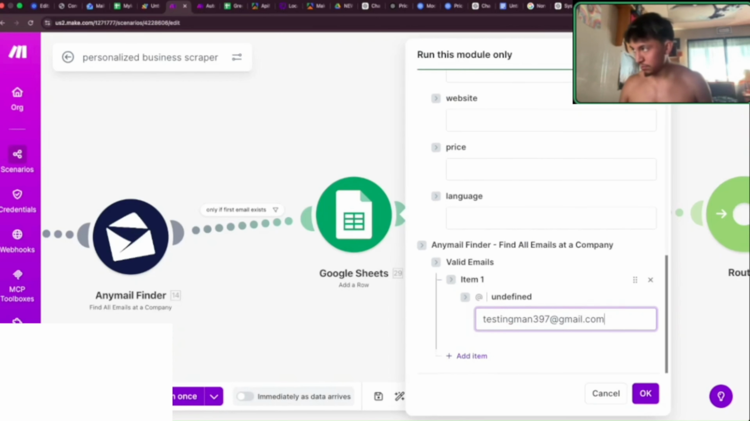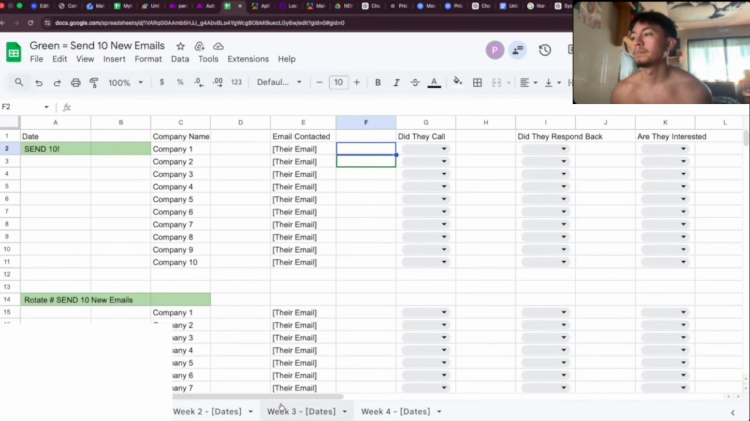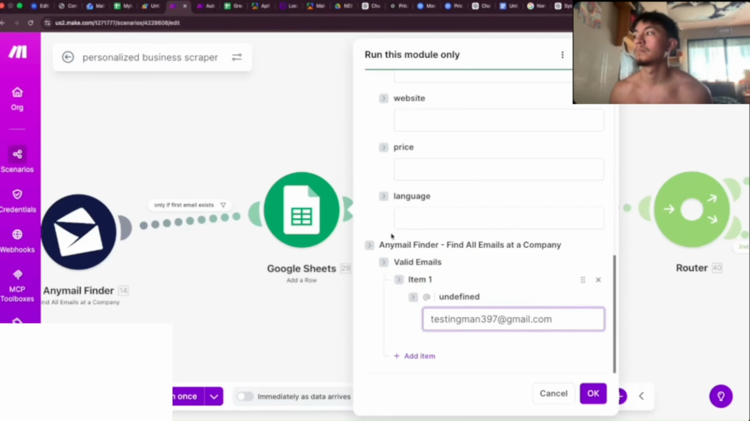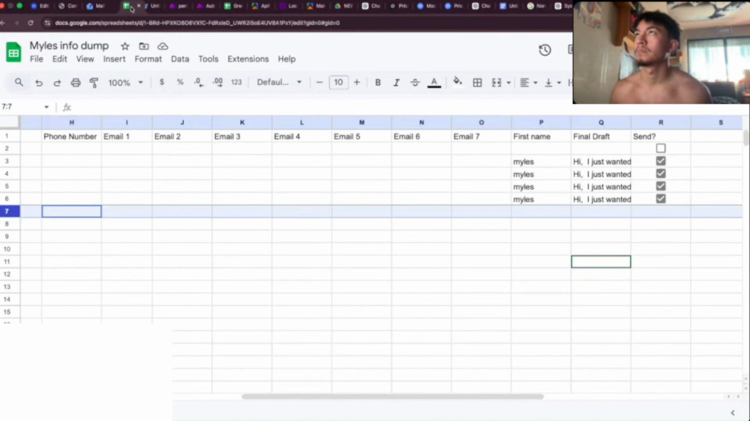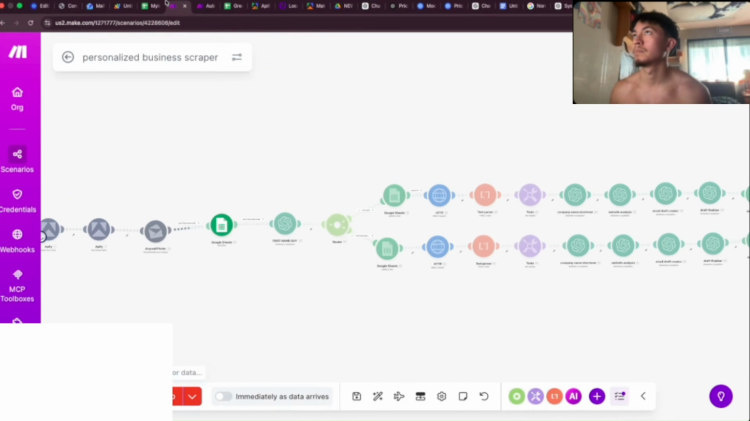testingman397@gmail.com. Now, before you run this test, Miles, I want you to open up that sheet real quick. And we know that this is going to be adding a row, not this sheet. So we're expecting it to add a row to row 7. Now I want you to run that automation and then let's go ahead and see what's happening. As soon as you run it, jump back and then let's see what happened.